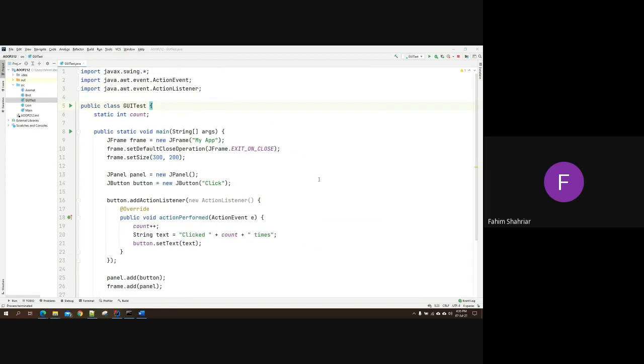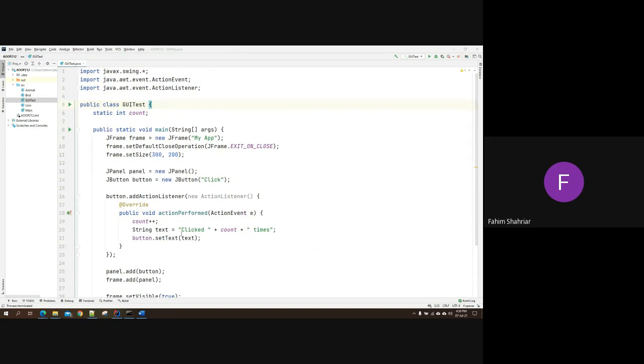So this is our simple code. We created a button that when we click, the text of the button itself changes to how many times we have clicked that button.